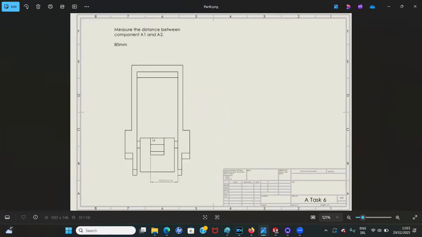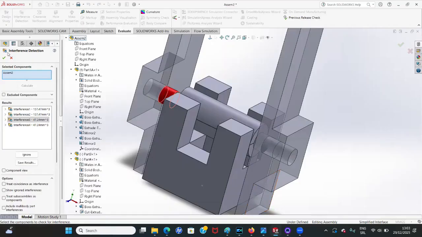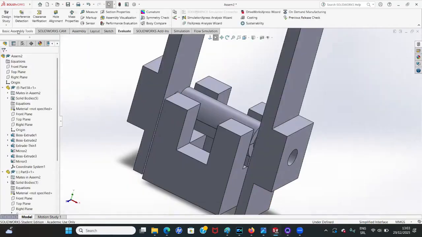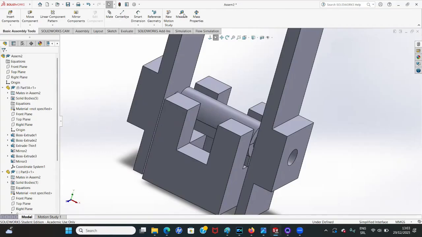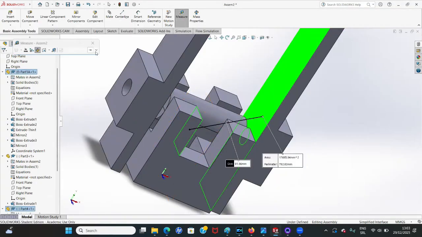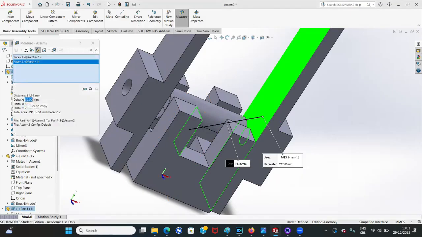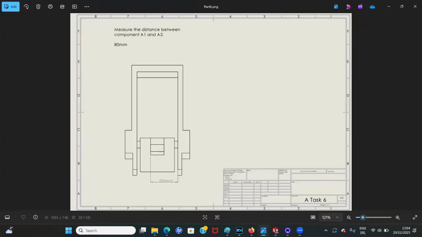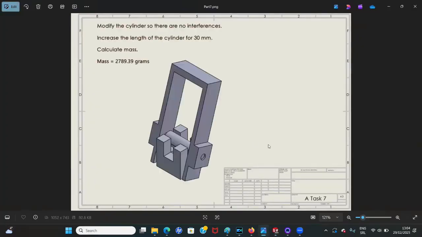Now in the next task, we have to measure the distance between this face or edge and this one here. So very quickly, we can just go here, basic assembly tools, measure this one here and this one here. We can open this, delta x 80 millimeters, and the distance is 91.86 millimeters, but you will not have this distance. We're looking at the delta x, which is 80 millimeters. And this is the correct answer.